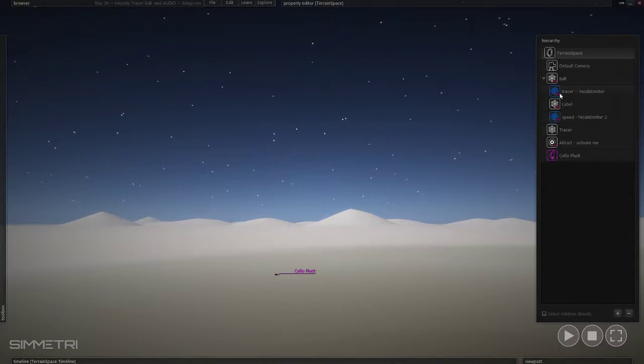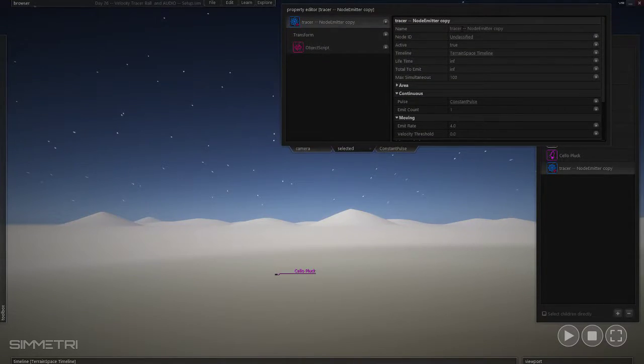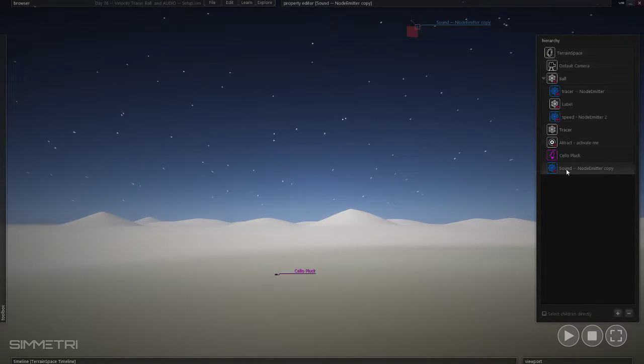So what we're going to do is clone this tracer. I'm going to hold down Alt, grab the tracer and throw it into the world. Then I'm going to drag it back. Then I'm going to change its name to sound node emitter. Then I'm going to grab it by its words, and drag it back up over ball so that it becomes a child of ball. So now it lives as a sibling of speed and label and tracer node emitters.